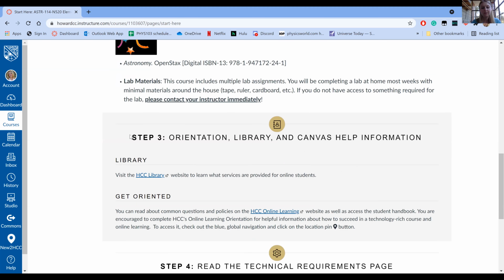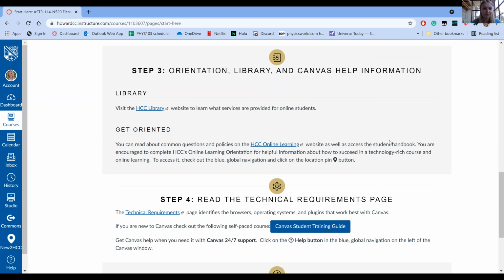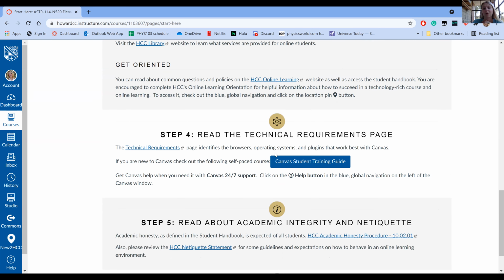Cool. This is the library link. This is Orientation, you guys should know how to use this stuff though. I'm expecting you to. If you don't, here it is. Technical requirements page, you have to have a working computer. If you don't, Howard Community College has laptops and Wi-Fi routers and hotspots you can borrow for the semester. So if something doesn't work, call them.